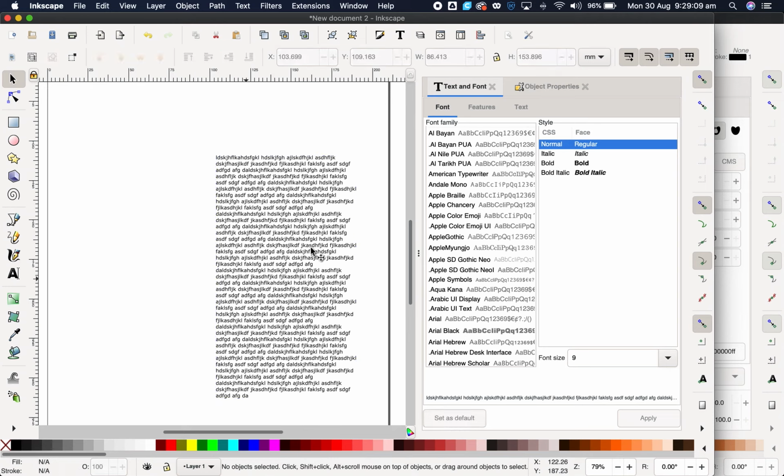Alright, so there's a few little starting points there of Inkscape. You can see a few other tutorials there for more advanced stuff.